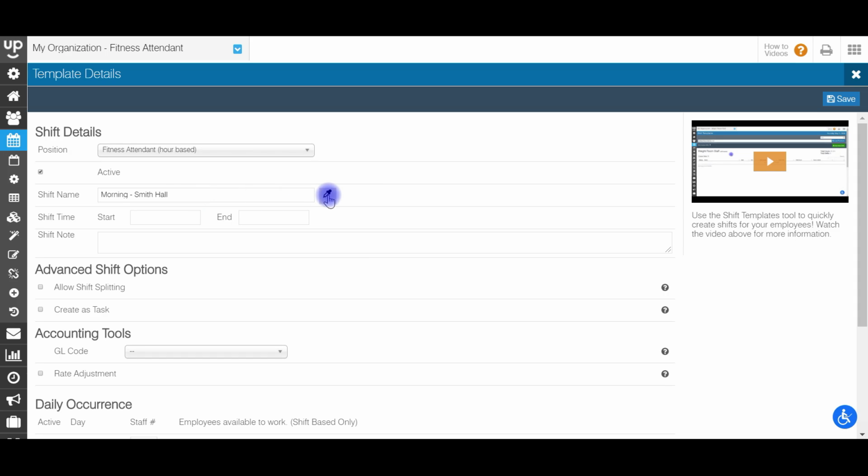From here, you can also pick a color to show up on the calendar. So if you want these types of shifts to be a certain color, you can choose those as well. I'm going to make mine yellow for morning. And the next option here is for the shift time. So it's what time do you want this shift template to be?